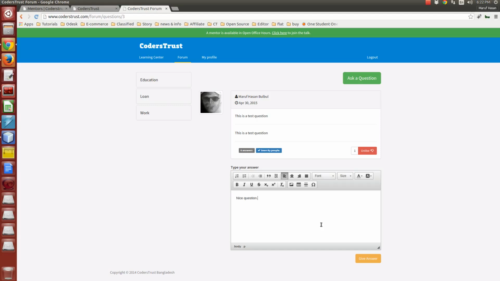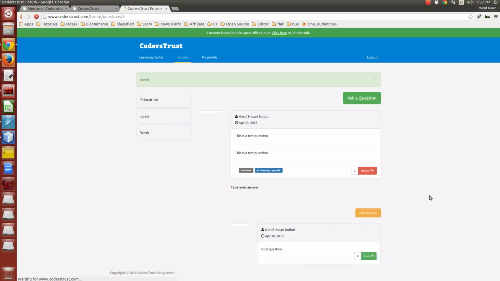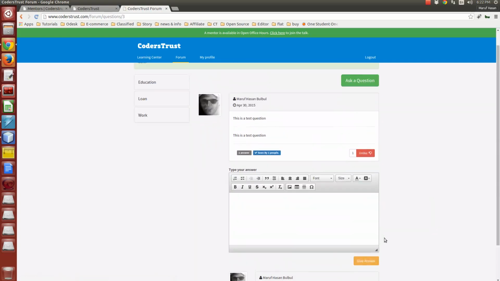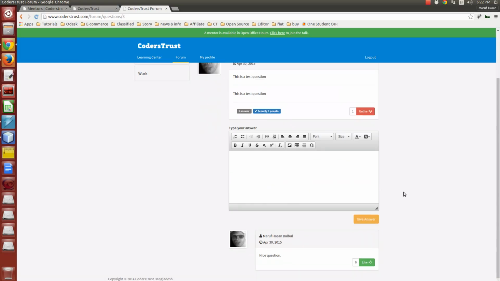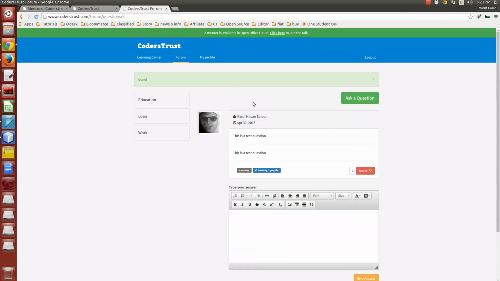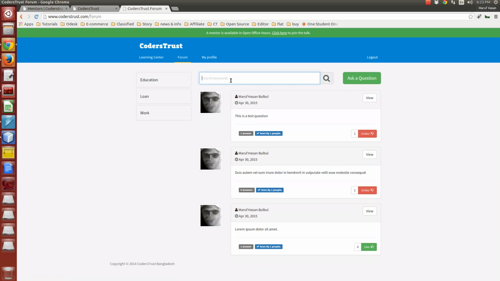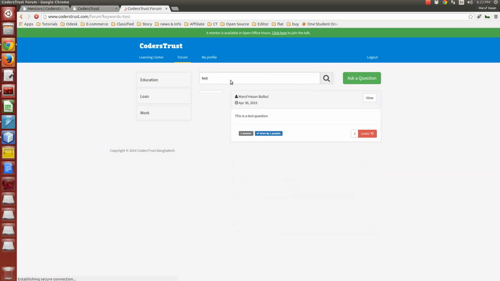So any other student can write a reply and it will show there, and other students can vote or like these answers too. And then a student will be able to search the questions and answers from here. So test, and this is the only one.